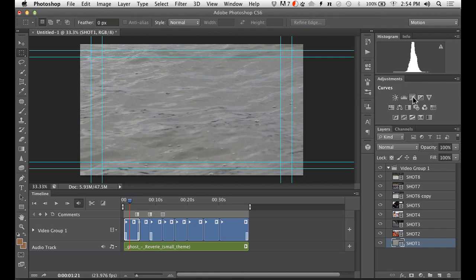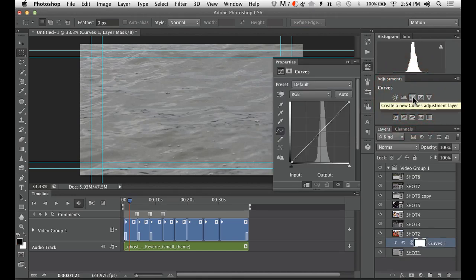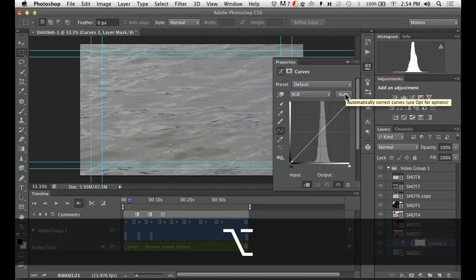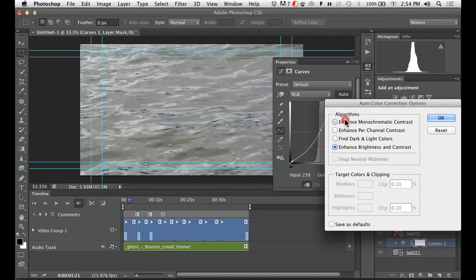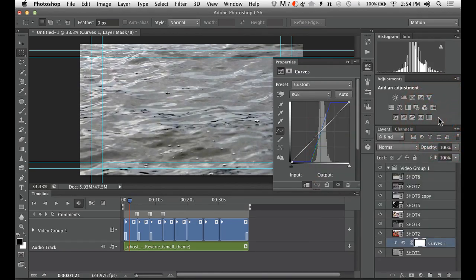Now you know about the power of curves, but you might not have known that if you Option or Alt click on the Auto button, you get the ability to enhance those curves with different methods, including snapping my midtones there. Wow, that's a better histogram, right? We spread the data out a little bit. Except it doesn't exactly feel like water. It's water, but it doesn't have that, oh, it's the early morning, it's nice and blue, right emotion.